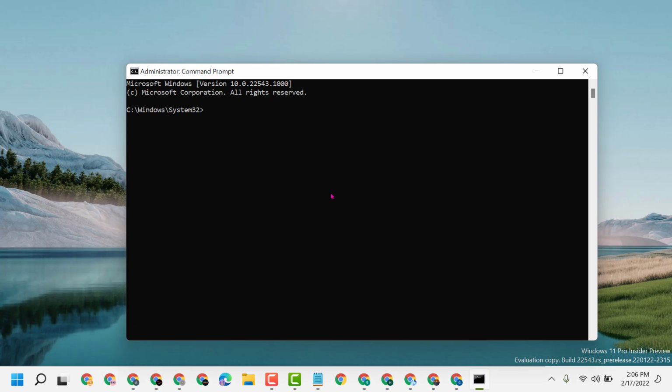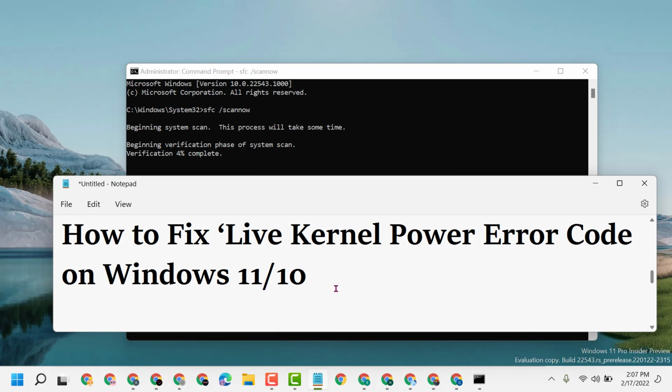Now here guys you have to type this command: sfc space slash scannow. Once you type this, press enter. This scanning process will take a couple of minutes, so you just have to wait. Once this completes, you have to restart your PC or laptop. Hopefully guys, after restart you can fix and resolve the live kernel power error in Windows 11 or 10.